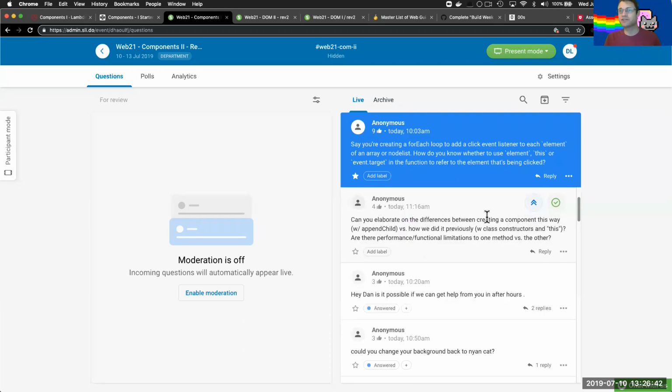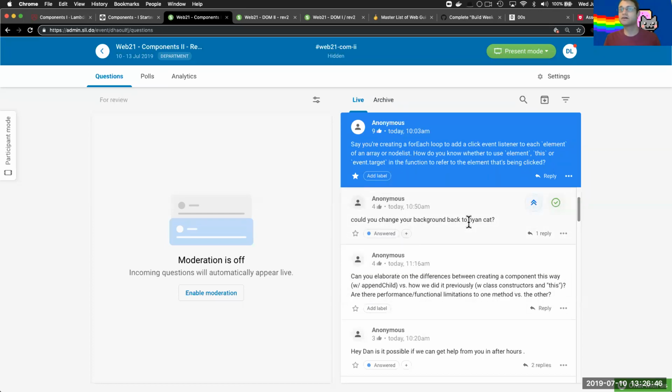Can you elaborate on the differences between creating a component this way? Okay, let me clear that question. If you change your background to 9 cat, definitely.